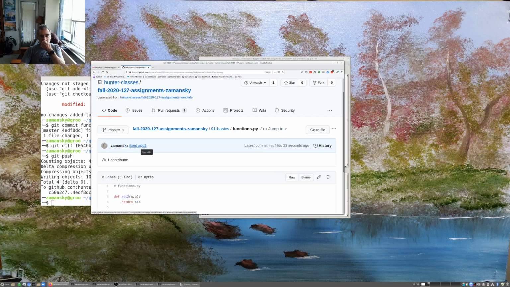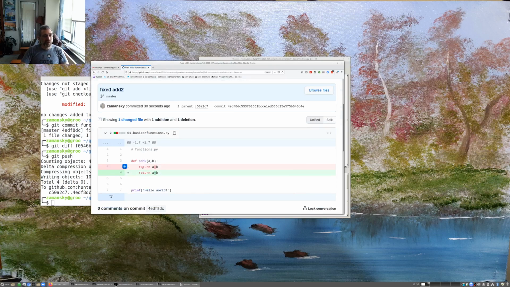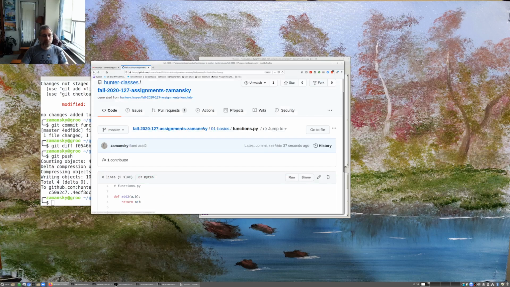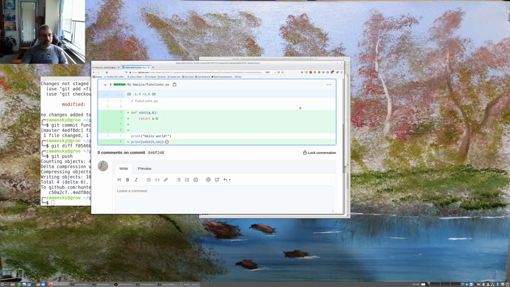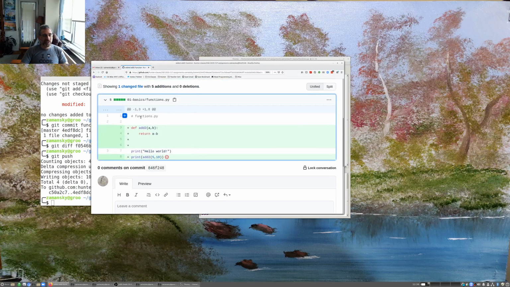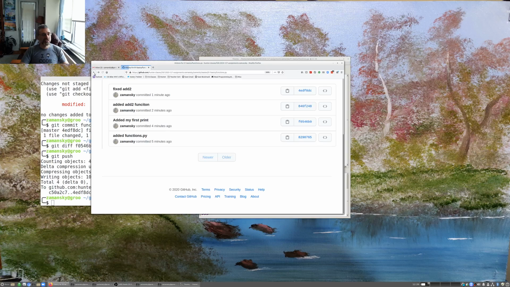So if I click here, fixed add2, it can show me the diff, and notice it says here I got rid of this minus and I put in the plus. You can see what was going on beforehand. Or I can look at the history in general, and this shows me all of the history on this particular file. Notice here that this green was added. This was when I added this function.